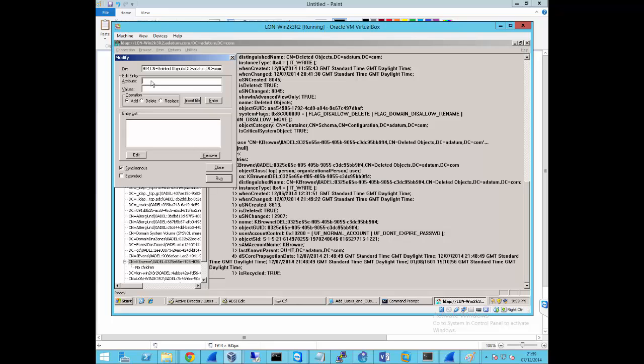Then go, which attribute do I want to modify? I want to modify the attribute isDeleted. I want to delete the attribute. Because once you delete an object and put it in the deleted objects container, it sets the attribute isDeleted on. So basically what I'm saying is, for that attribute isDeleted, I want you to delete it. So I go enter.